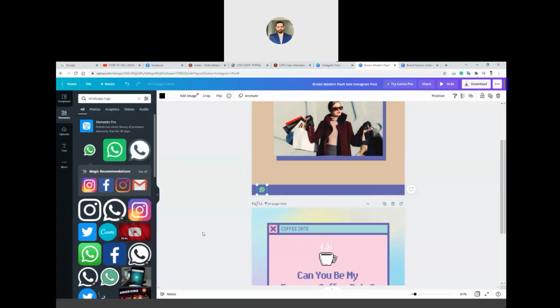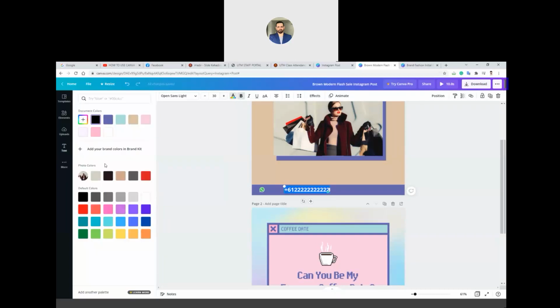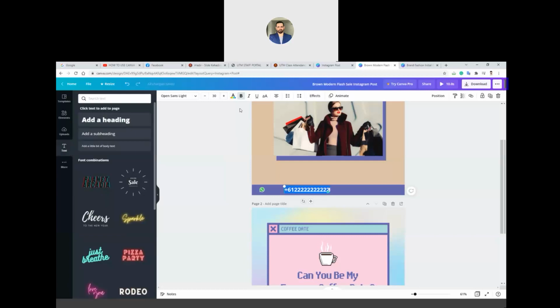All right, and then I'll go for text. Click body text. Okay, let's just remove it first, and then I'll go for the number 6018 and so on. And then what I can do is I change the color of the text. I'll go with white, for example. The size is too big, so I will just resize it.